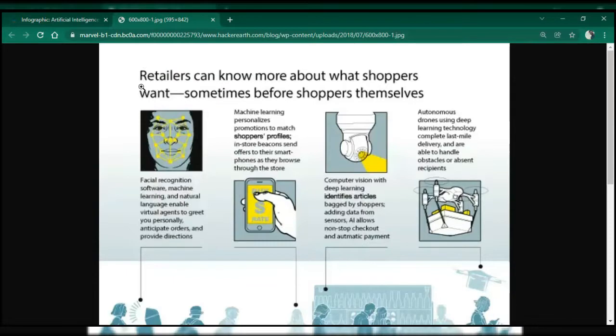It also helps in business. Retailers can know more about what shoppers want, sometimes before shoppers themselves.